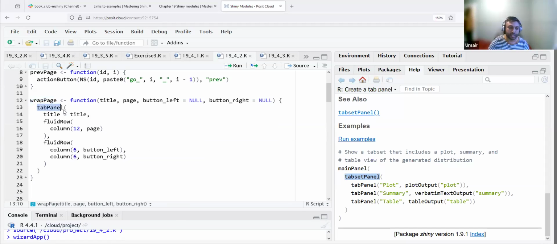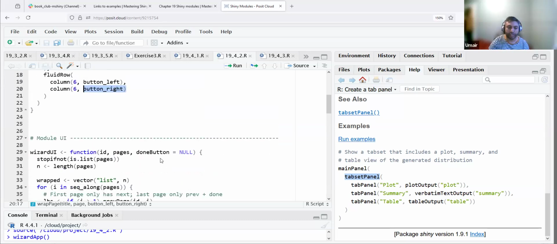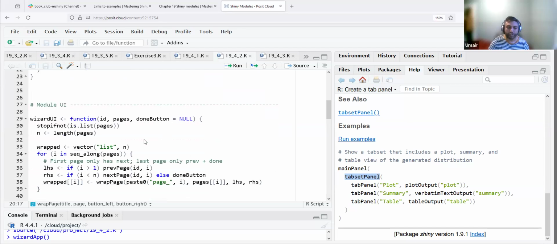So again, within each tab panel for each given page, we will have the page title. We'll have the page contents in the first row, which is taking the full width of the page. And at the bottom, there's another row which will contain on the left button left, and on the right we have the button underscore right. So let's see how we use this wrap page using the module UI. So for module UI, we name it as Wizard UI.